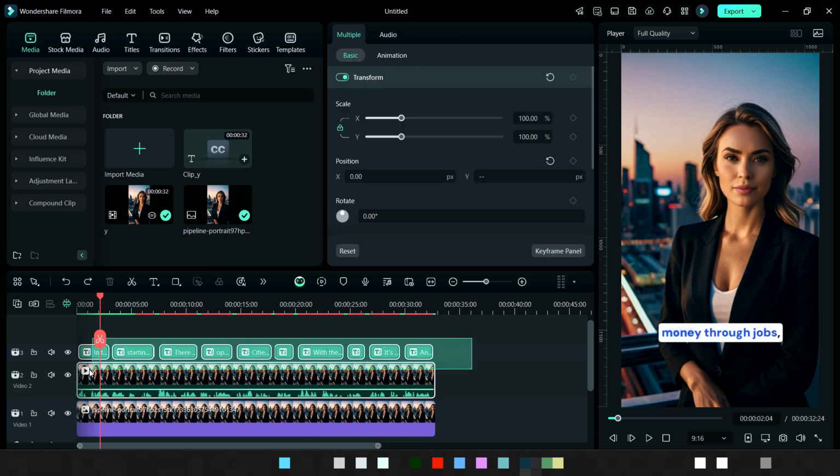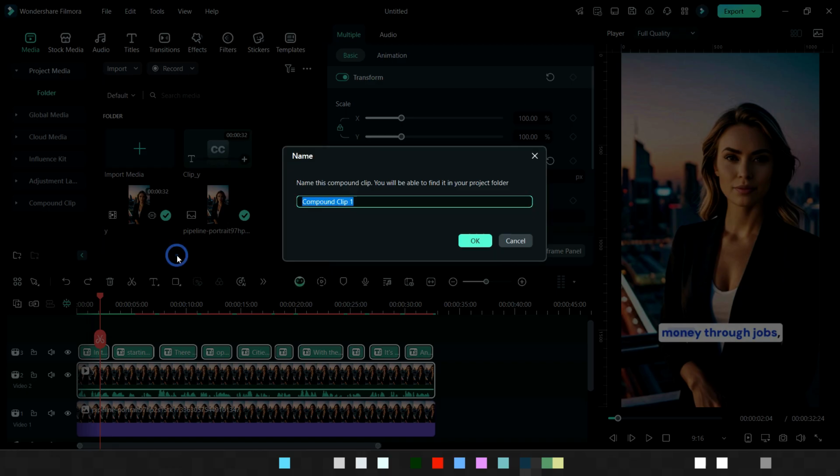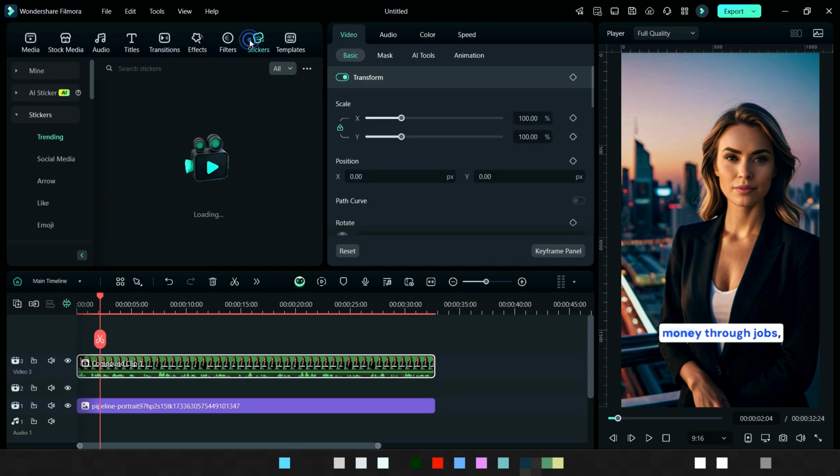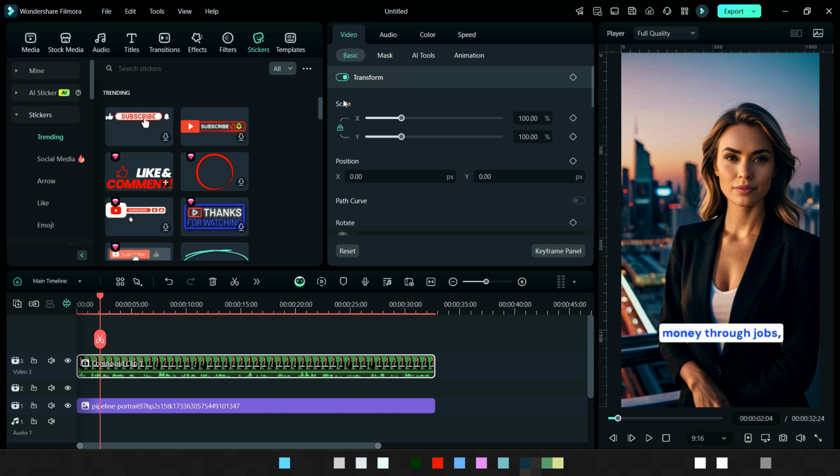Here, we are creating compound clip. Now we will add element from stickers section according to our current scene or words. So watch carefully.